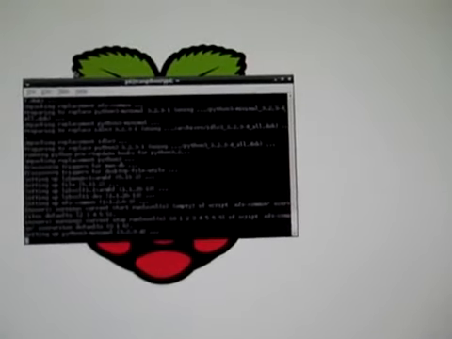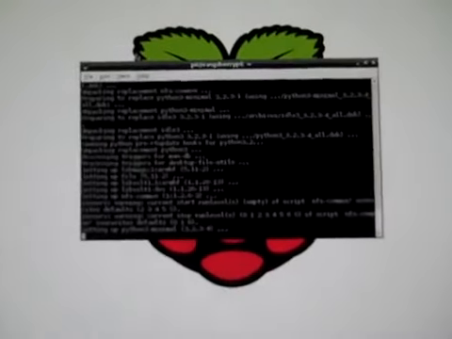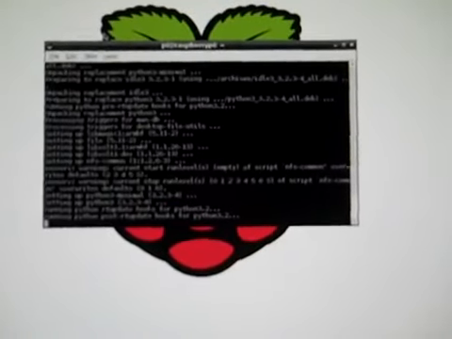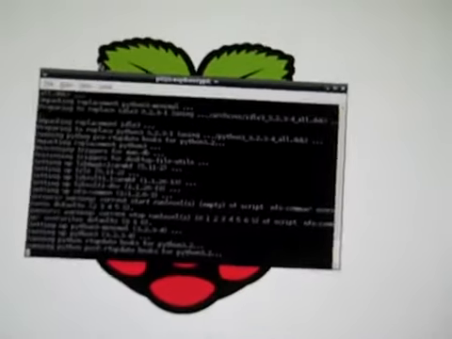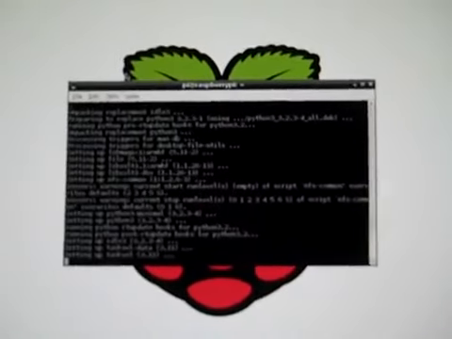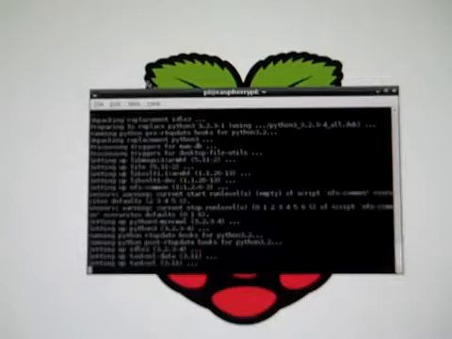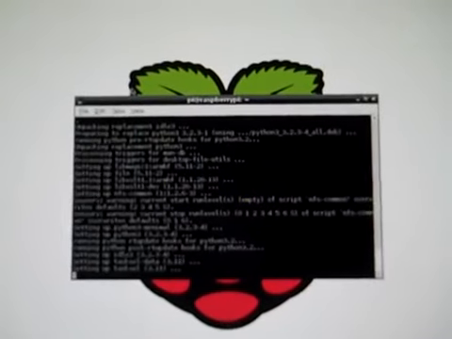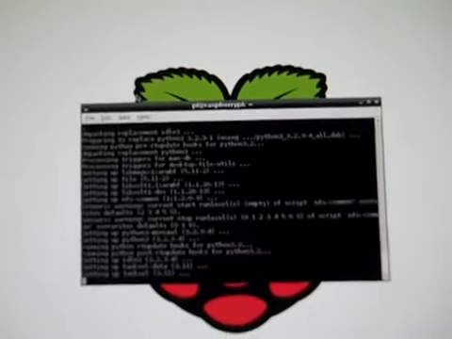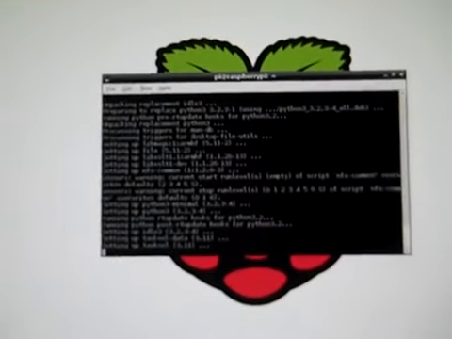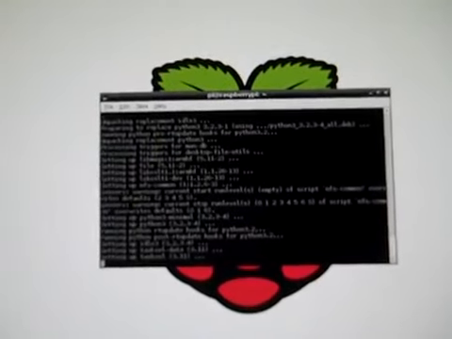We're still waiting. Yep, I know this isn't the most exciting thing in the world, so sorry. Let's look at some of the applications on the Raspberry Pi.